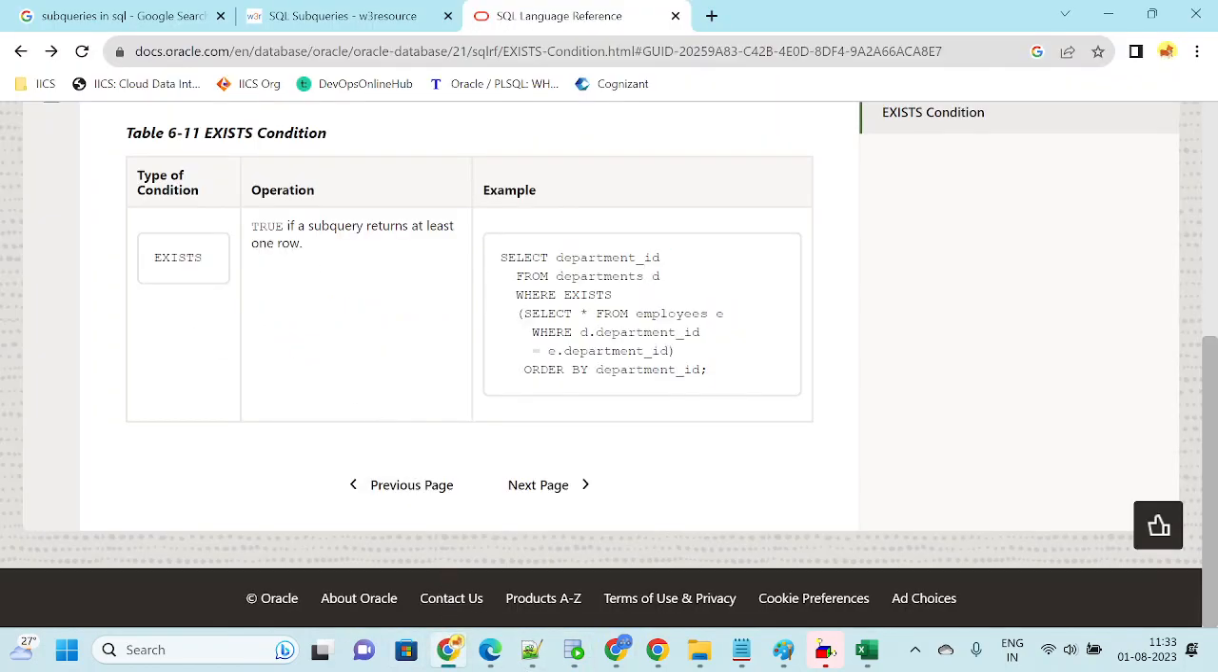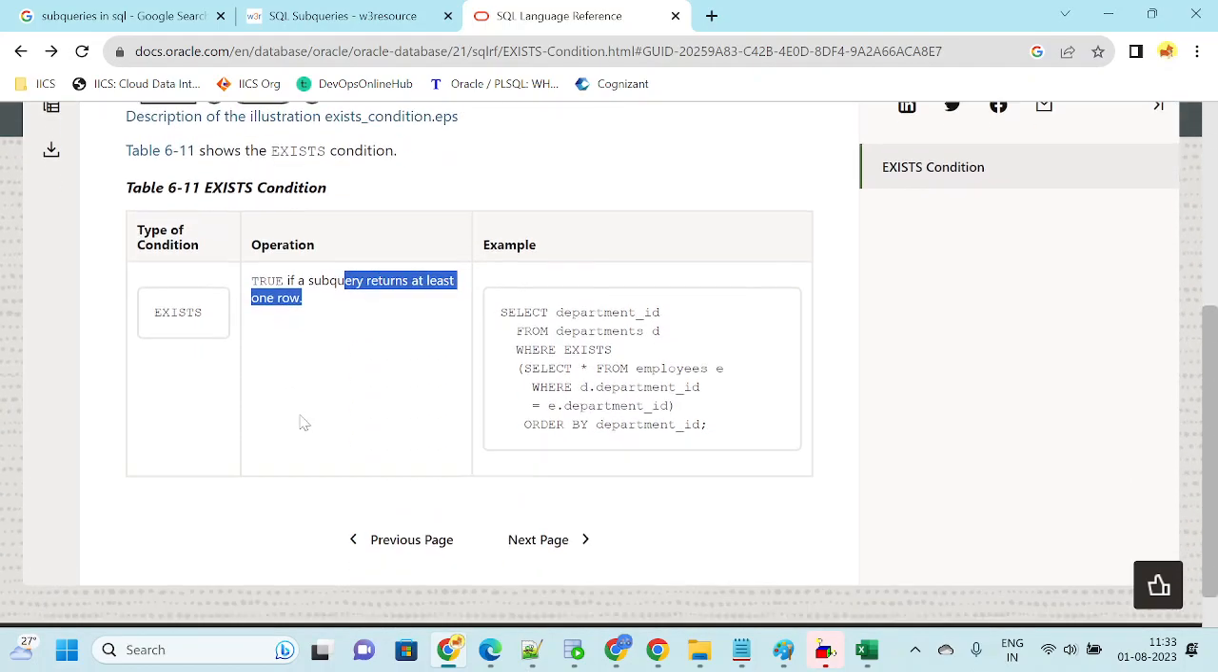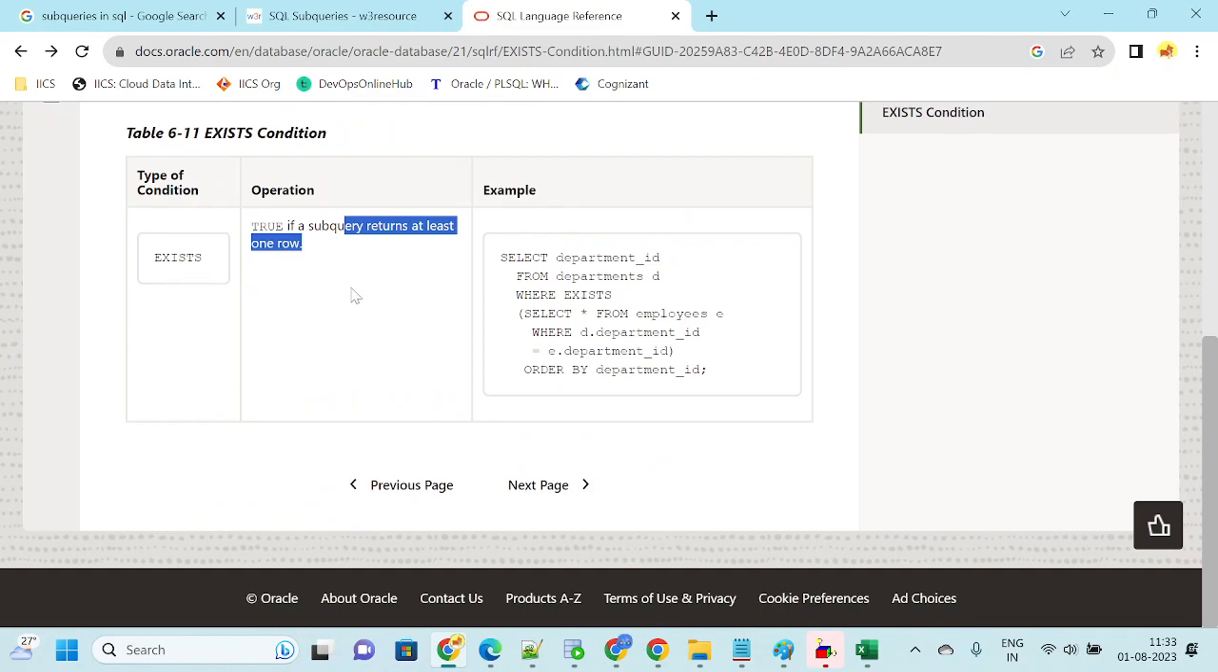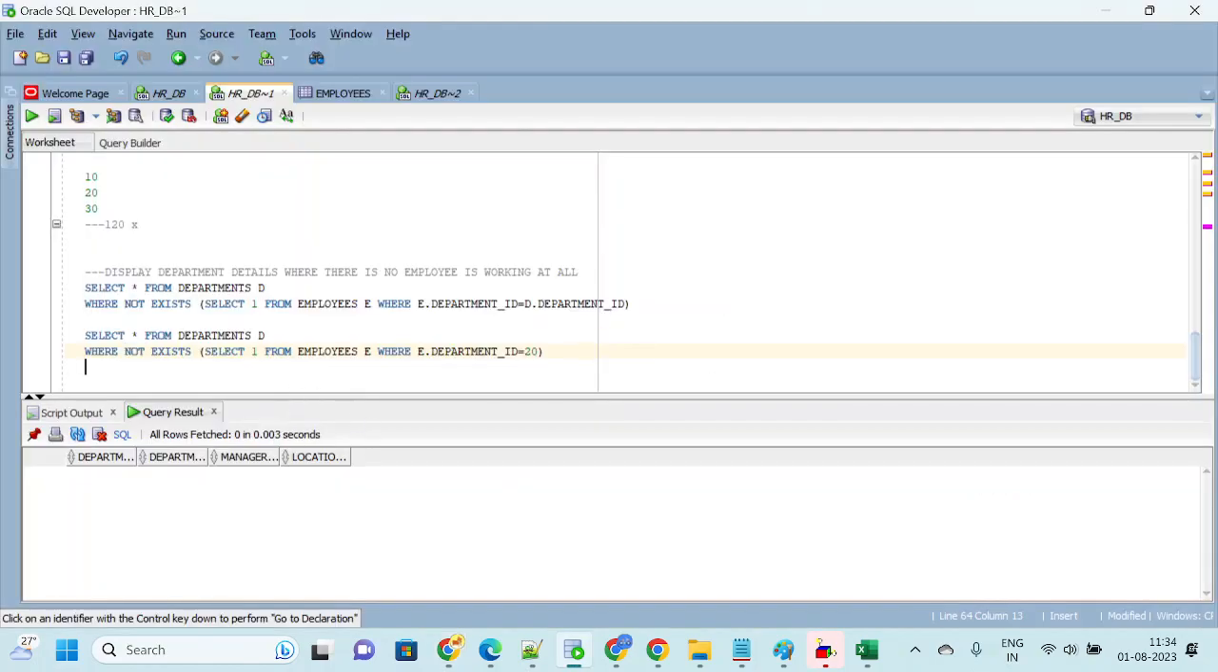So EXISTS, what it is doing, it is true if a subquery returns at least one row. So what is NOT EXISTS? NOT EXISTS is the opposite. NOT EXISTS is true if the subquery is not returning any value. NOT EXISTS is false if the subquery is returning any value. Understand?